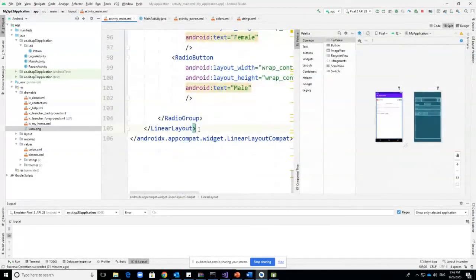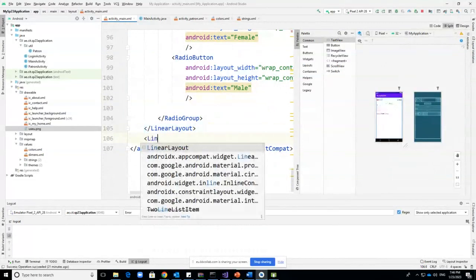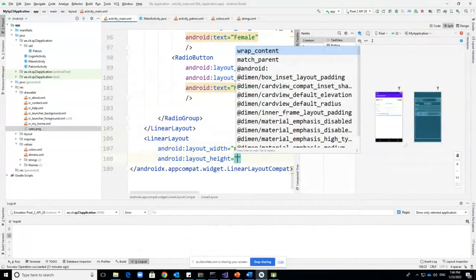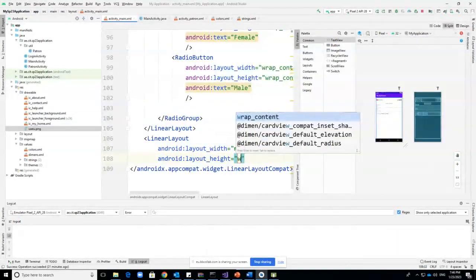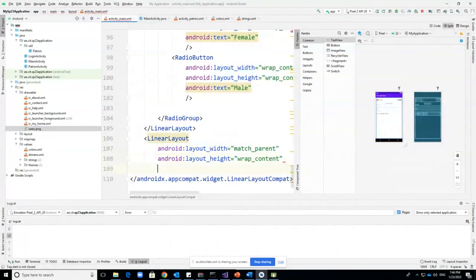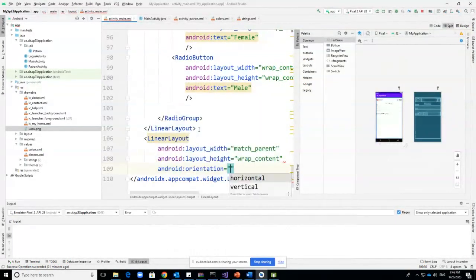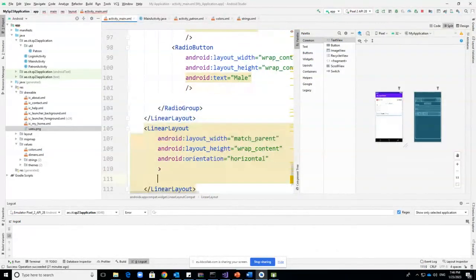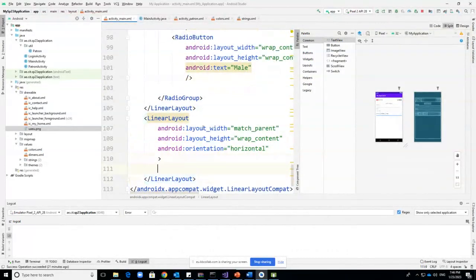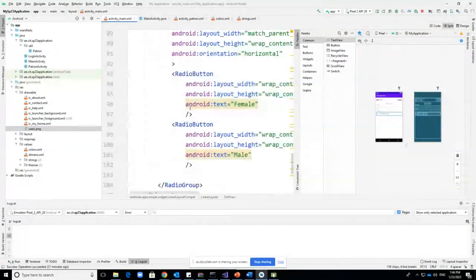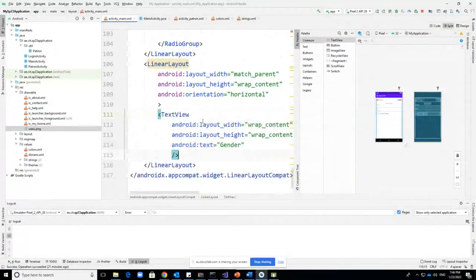You can use the same trick by creating a linear layout. Again, it's matching the parent because it will match the whole device, and the height will be wrap content according to my need, and the orientation is going to be horizontal, and I will close it. Now inside here, I will add a text. So let me copy one of the texts here, where I will have the city.